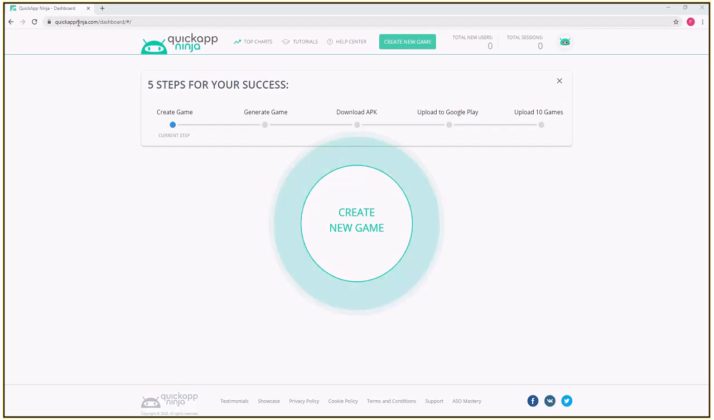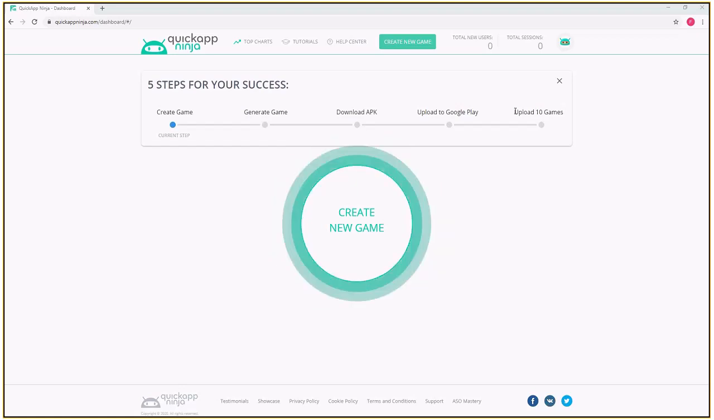So if you watched my first video, I talked you through what Quick App Ninja was and how to register an account. Nice and straightforward. But just to recap, Quick App Ninja is a website that allows you to create Android games for free and upload them to your personal Android devices, again for free. If you do wish to release your app to the world, then that's when a charge does come in and you would have to become a developer for a small fee per year.